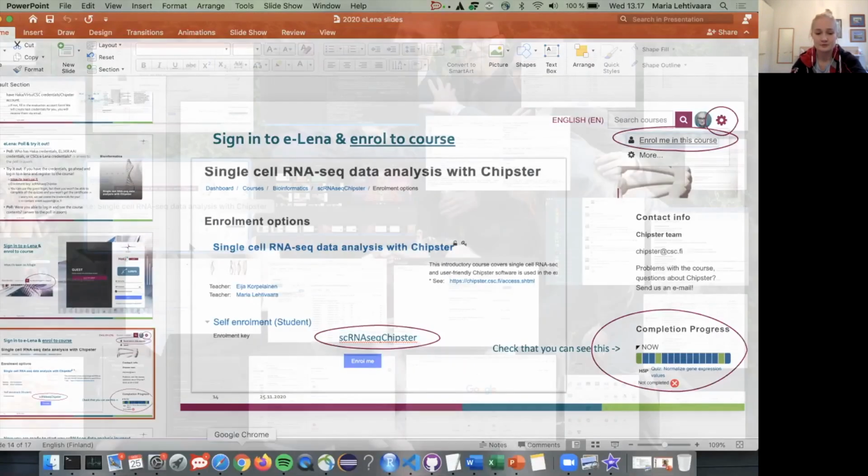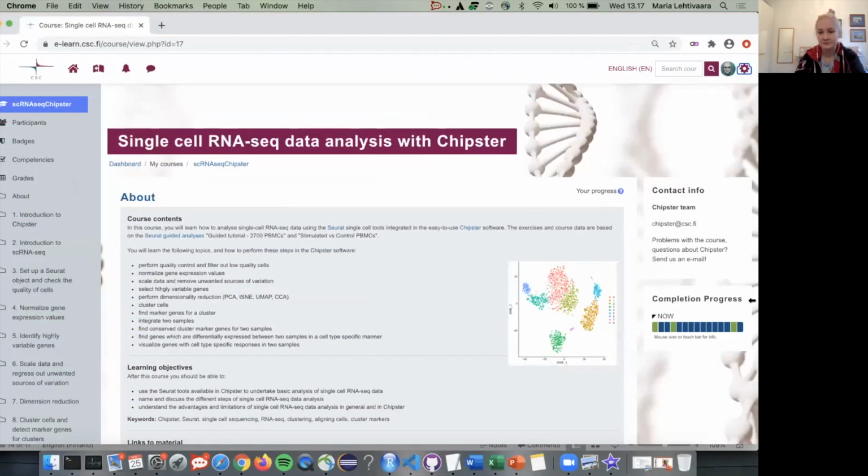If I go back to Elena, now you can see the bar here, so that's good. And here you can easily follow which exercises you have already done. So green means it's done, and blue means it's not yet completed. So here you can see, for example, the Chipster quick tour was done, and course feedback was completed. Of course, you want to complete that in the end, but yeah, you get the idea.